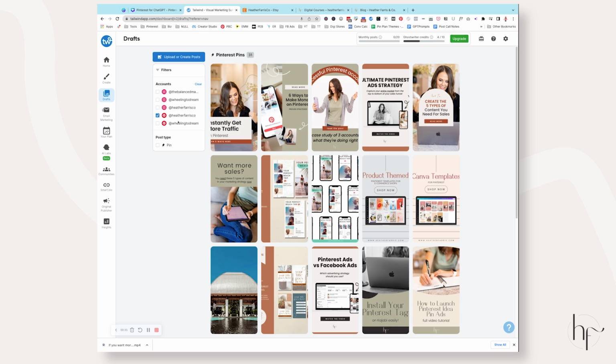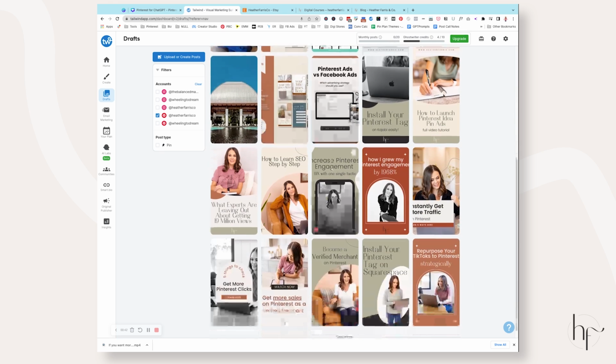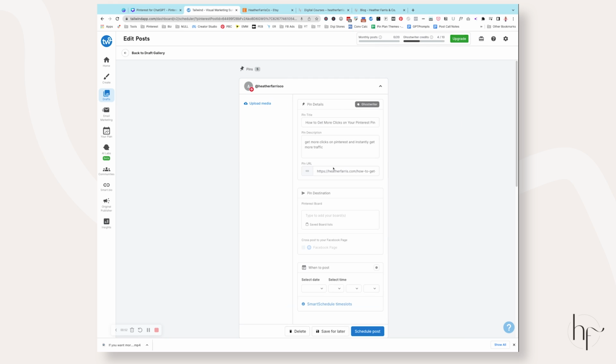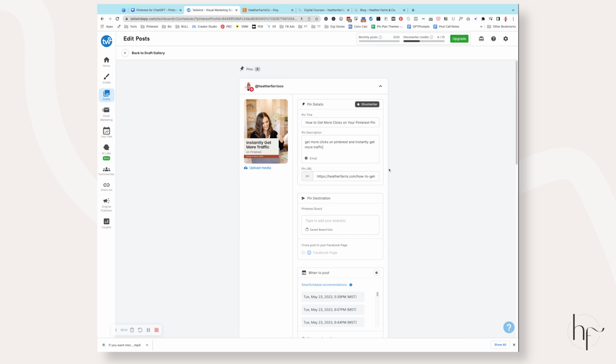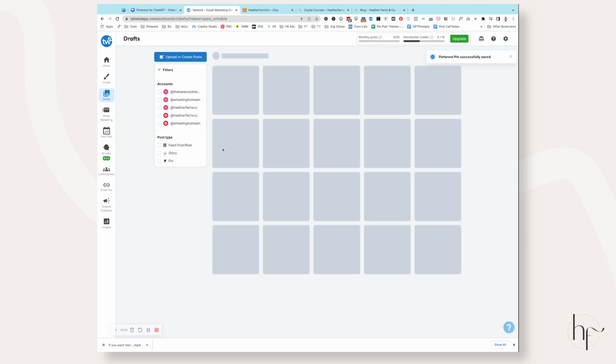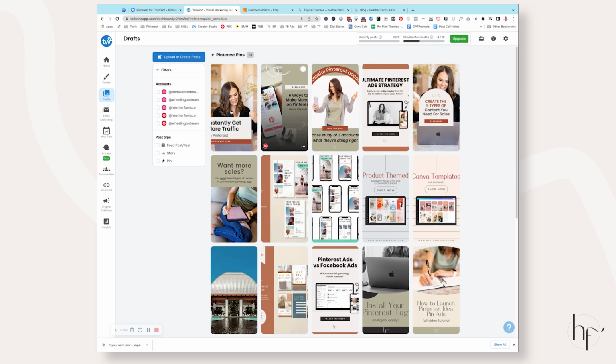Drafts also look slightly different than they did before. They're going to be filtered out by your content and what you actually have uploaded per account. So if you have multiple different accounts tied in, you'll be able to filter down based on those. So you can see here, these are pins that I have in my drafts right now. To bulk schedule drafts, you have to click and just keep selecting each one and click bulk schedule, and it'll take you to the screen. If you're not ready to schedule pins, you can always click save for later and it'll take it back to your drafts. So let's actually go back for now.